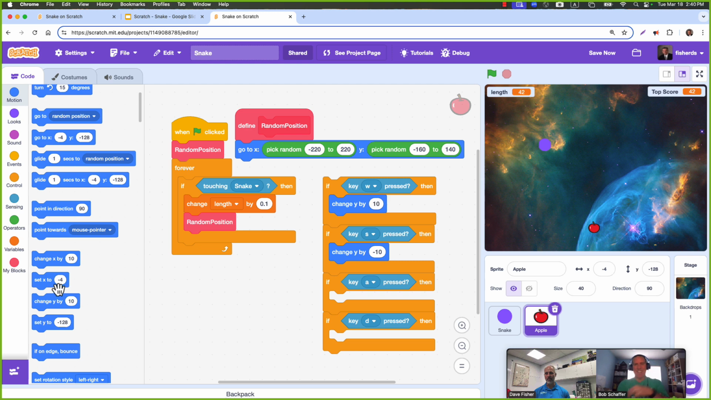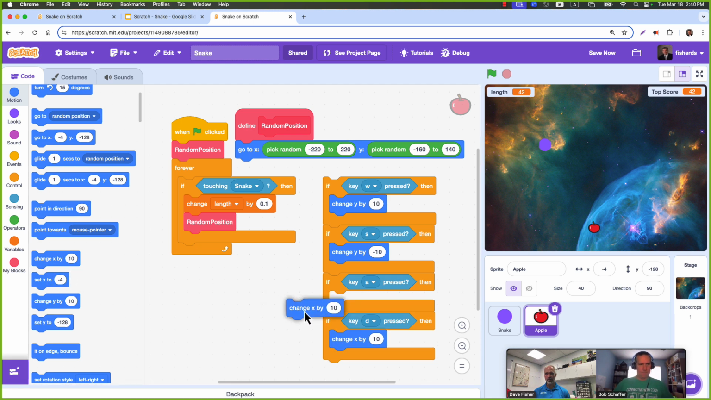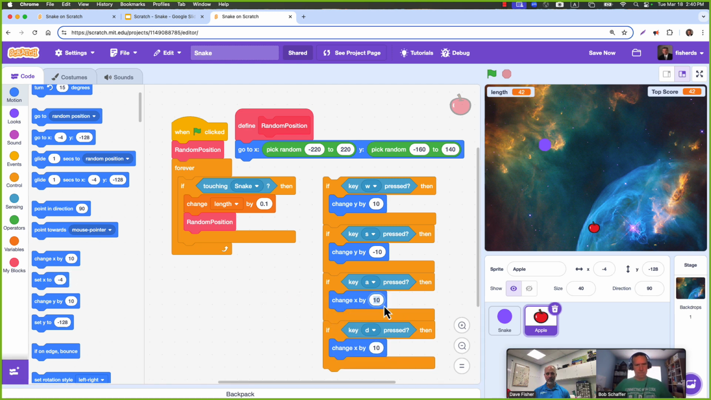WASD are pretty common. We use those. I don't know if we used those last time or not. So A would be negative X, and then D would be... Oops, I grabbed a set there. I meant to use a change. You do not have to do this, right? This is just me being fun and silly.